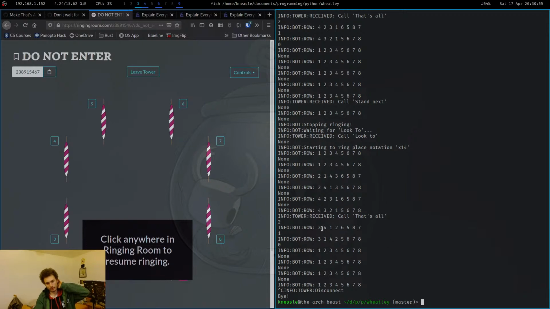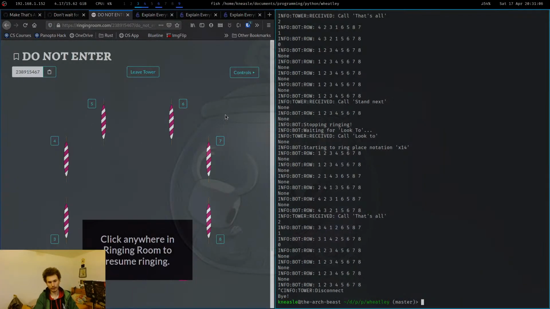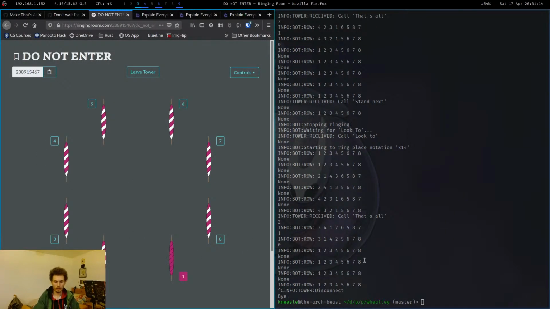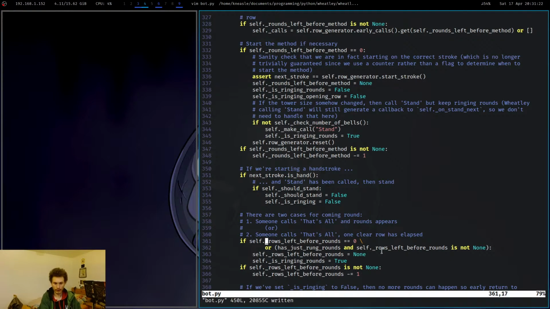We need... do we want it? Yeah, because all of these cases are still satisfied if we start at 1 and say that it's one clear row before that's all. Because if we call very near the front of a row, then it's a bit confusing. Or we just check for... no, we should just check for it reaching 0, not saying this is less than or equal to 1. It just doesn't make any sense. What does rows left before rounds actually mean?